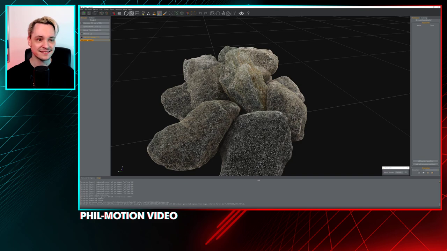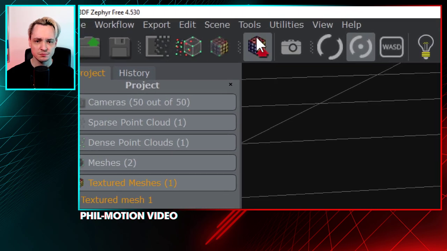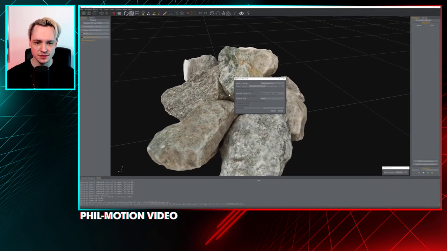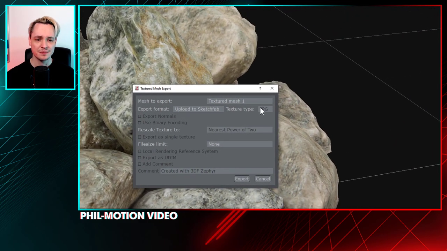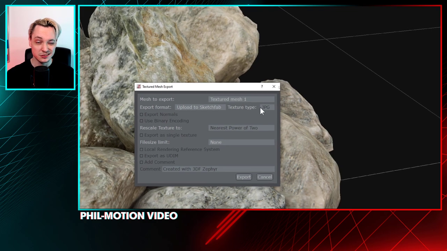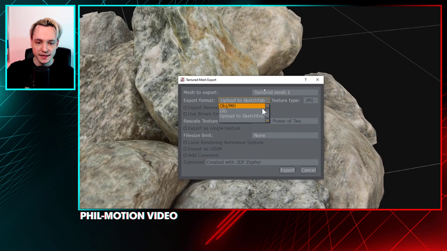So how to get this thing out of here? It is, I think, export, right? This beautiful button here, I think. Export textured mesh. Yes, this is what I want. And we can say here which one we want to export and the texture type. I don't think it is possible to change a texture type in the free version. For now, I mean, JPEG is not too bad. It's not too badly compressed there.